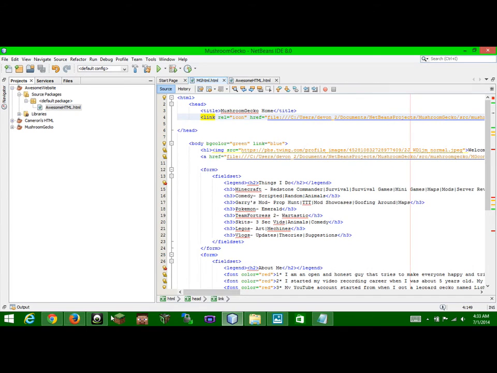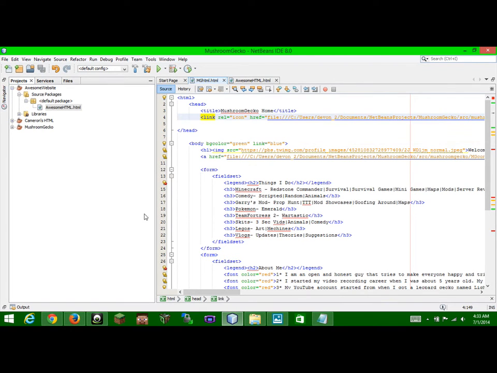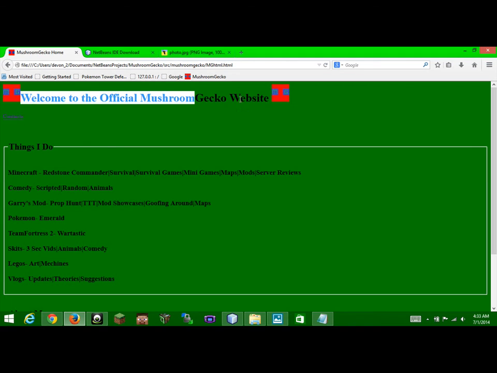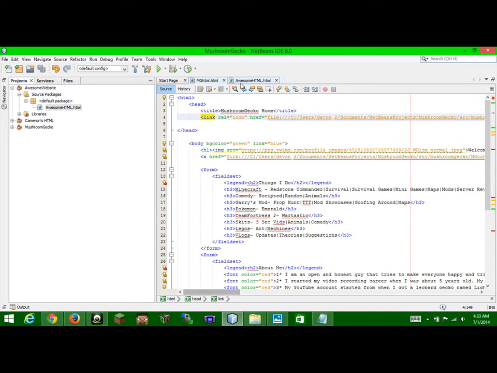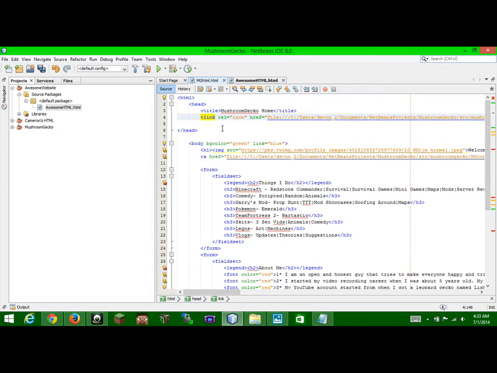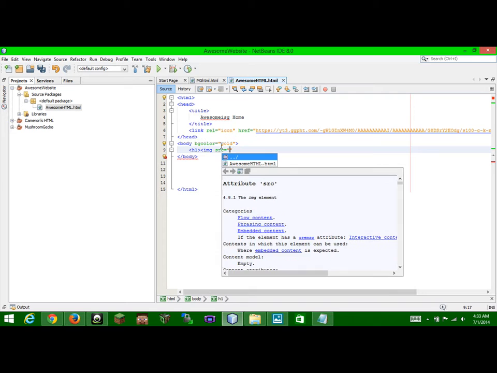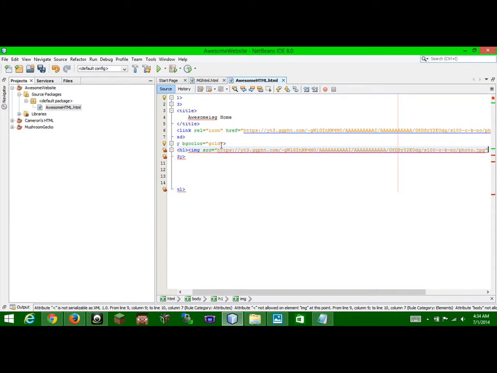So, after that, if we're going to do the picture thing that we have here, what we're going to do is H1 through H6. H1 is the boldest letters and the biggest letters. H6 is the least boldest and the smallest letters. So right here we're going to do H1 to make it stand out with the website title. So we're going to go back here. H1. And then we're going to go back to MushroomGecko. And then image SRC. Image SRC equals. And then we're going to just repaste that.